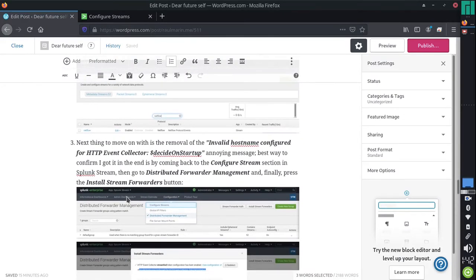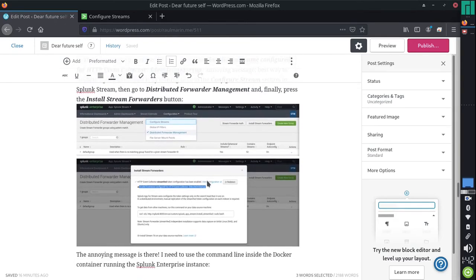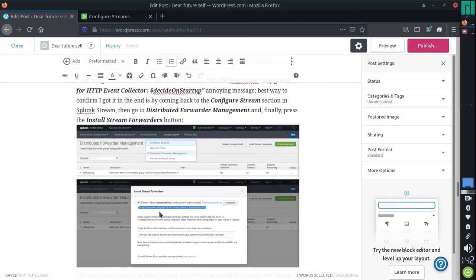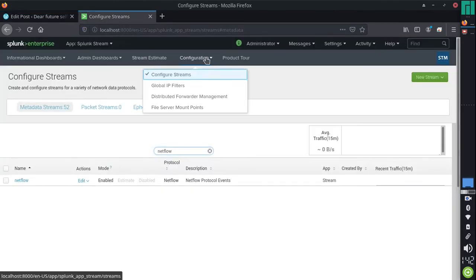This is good. So the next thing we are going to do is to get rid of this message. Okay, it is an annoying message and it impacts the whole deployment. So if you don't get rid of it, it will not work. In order to be sure that this is gone, we are going to see where we can double check that this is out once we take the action. So we go to configuration, distributed forwarder management, and then we click install stream forwarders, and we will get to this screen showing the annoying message.